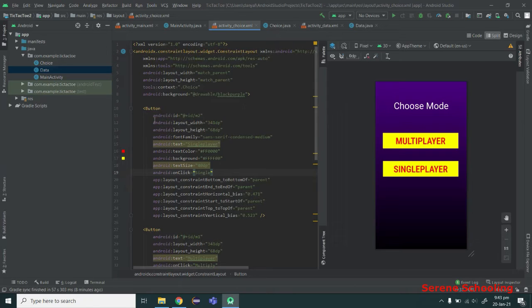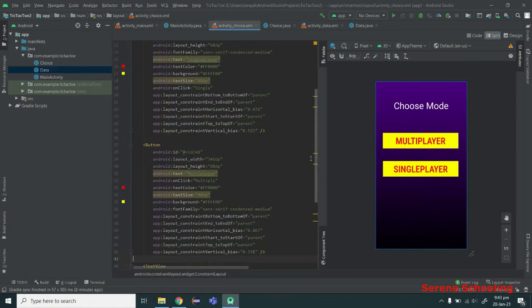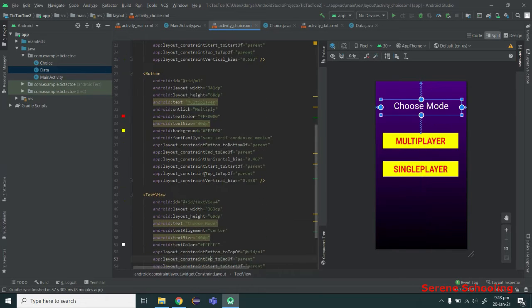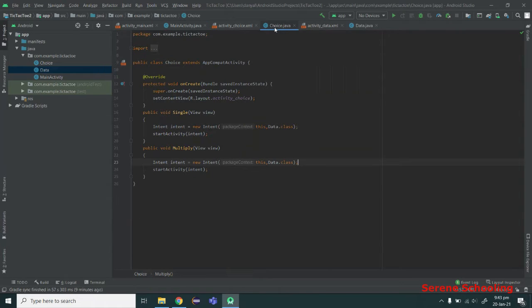Here is the code of our single player button. As you can see, it is getting highlighted here. This is the simple stuff. I just changed the background and increased the text size. You are already familiar with this. And this is the code of the text view, which is quite simple. You can add more fonts to it. But now let's come to the Java part of it.